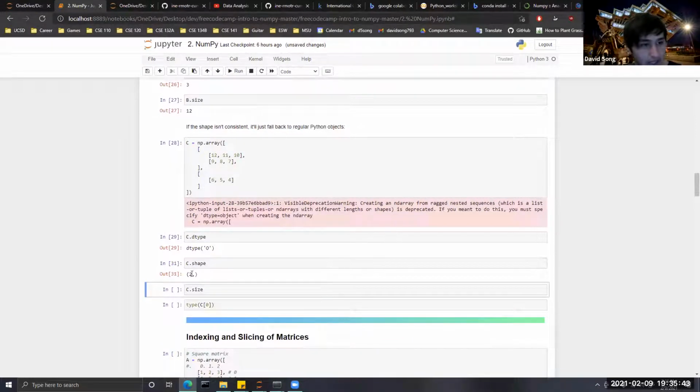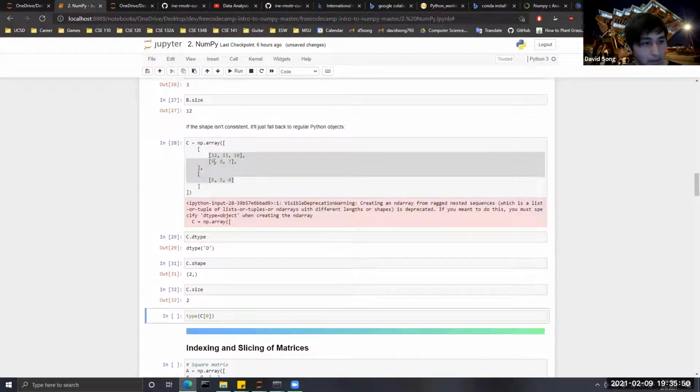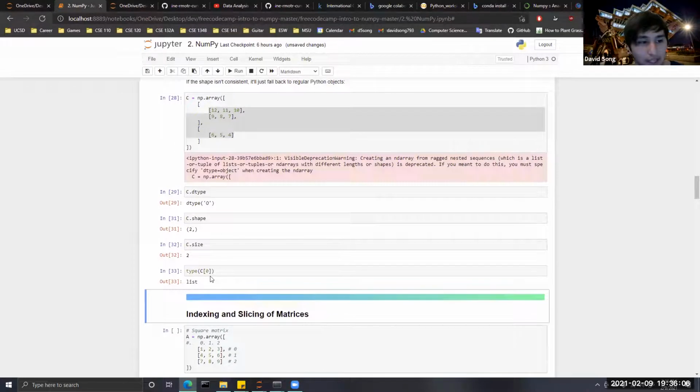The shape is 2 for the first dimension, but it's undefined for the rest because the rows vary. But the size is 2 because in Python lists, which is what this is, the size will just be the size of the outermost array. Okay. Yeah, so we have a list of lists.